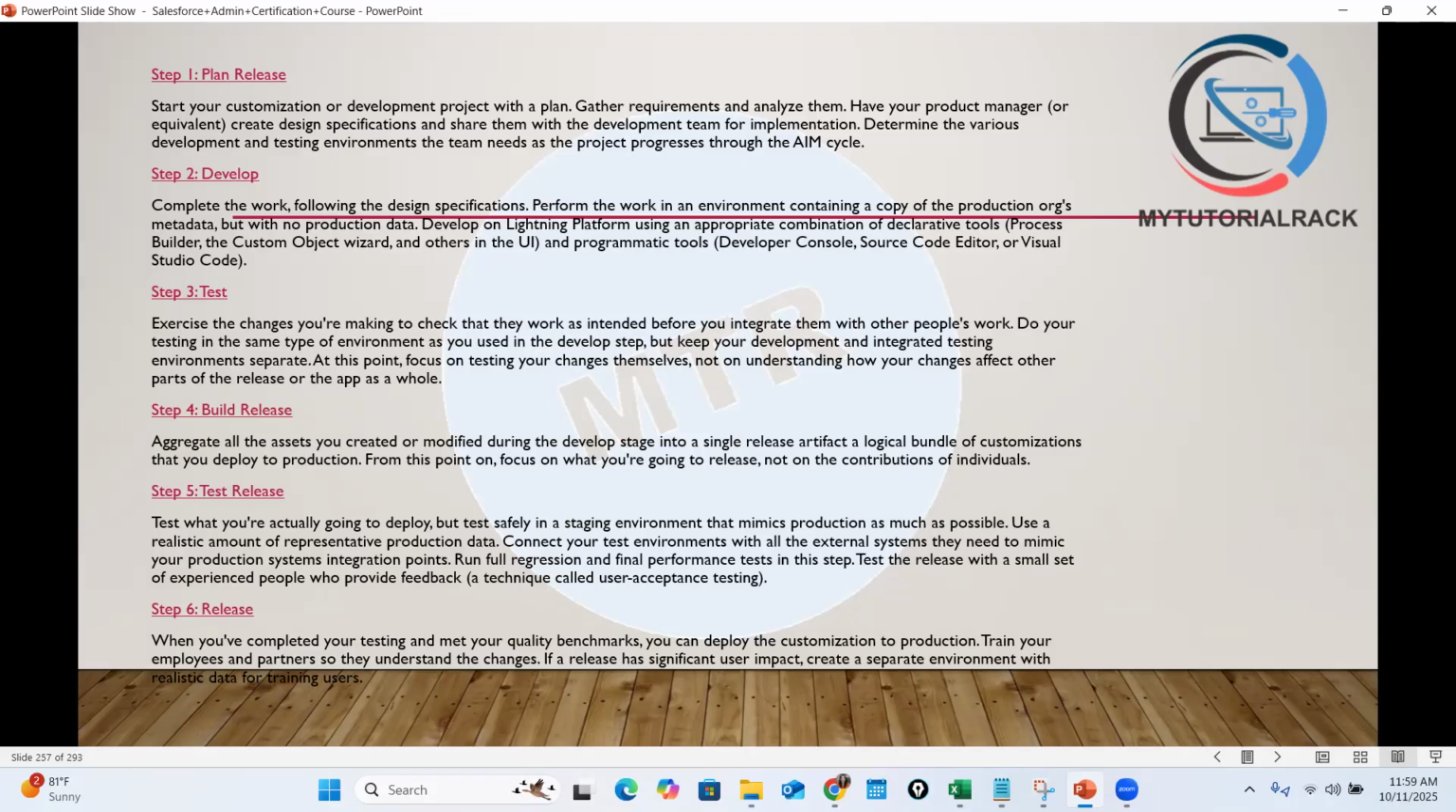But the majority of the companies will have two test sandboxes, one for testing, one for load testing, QA. Then they have UAT as well. There can be a UAT sandbox. So every company is different.